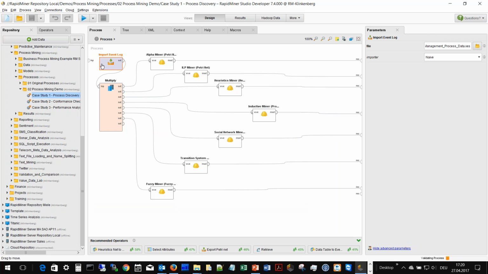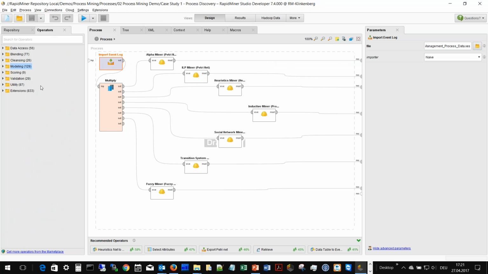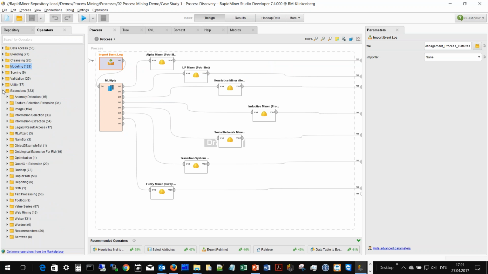So we import some event log data. In this particular case, it's in the XES format. That's an XML-based format to describe process logs. And we pass this to different algorithms. They're all available in the process mining extension. So I have it already on my machine.